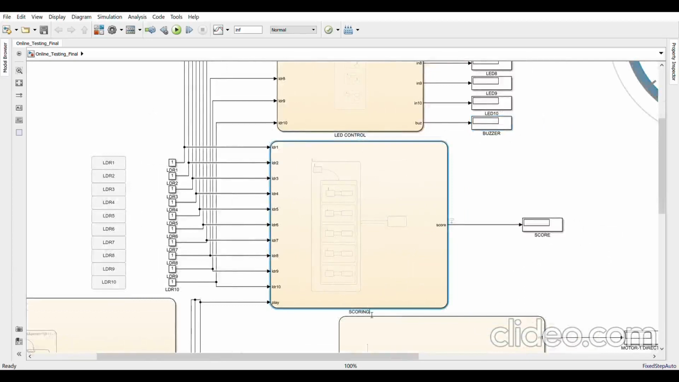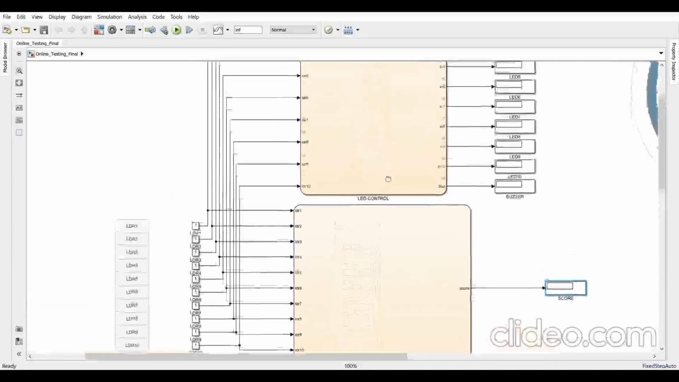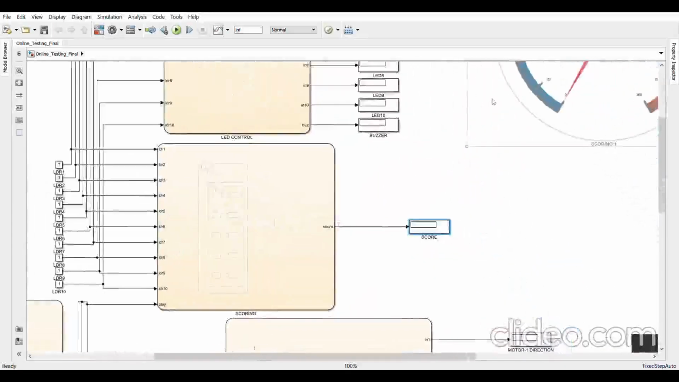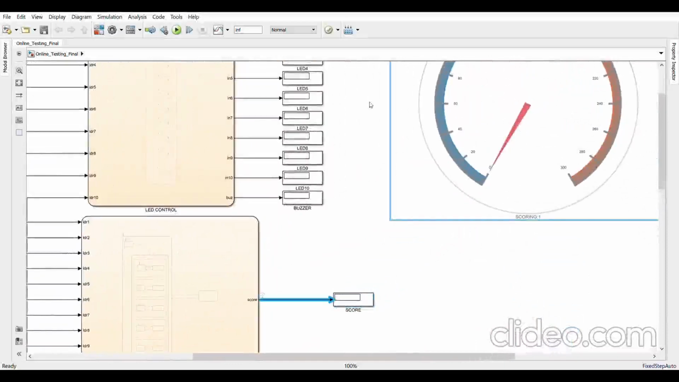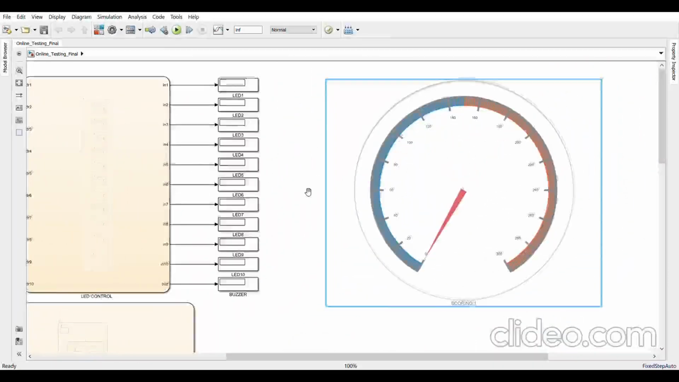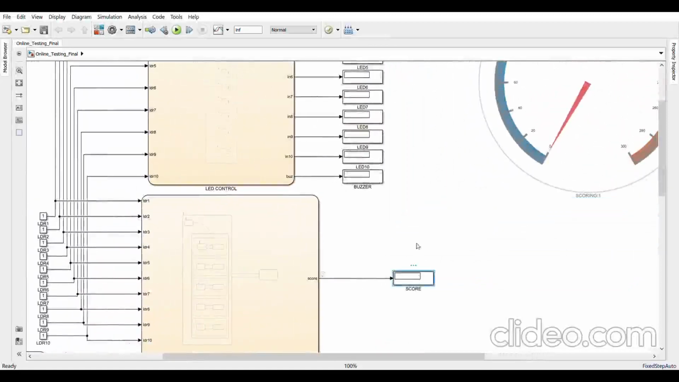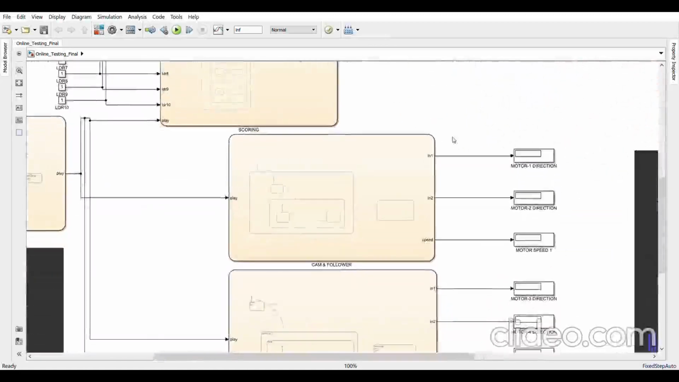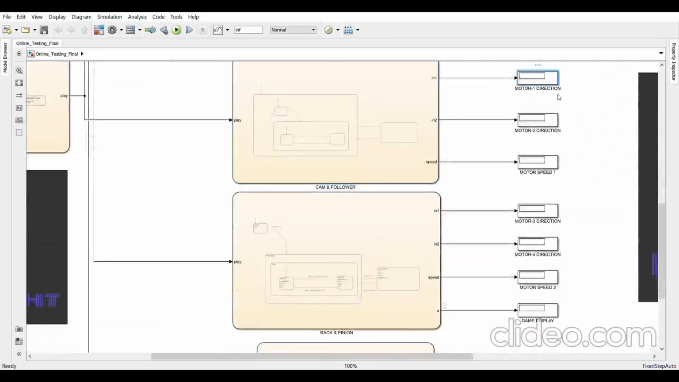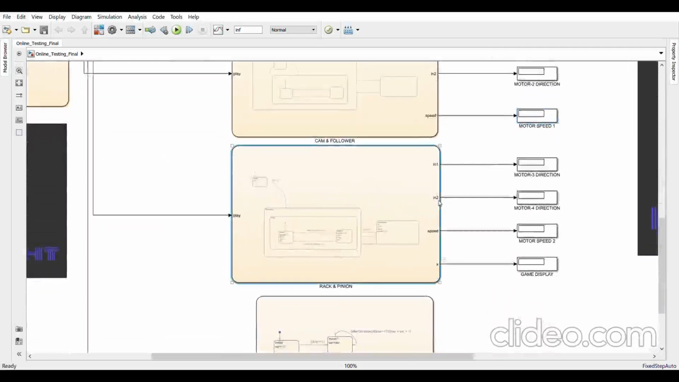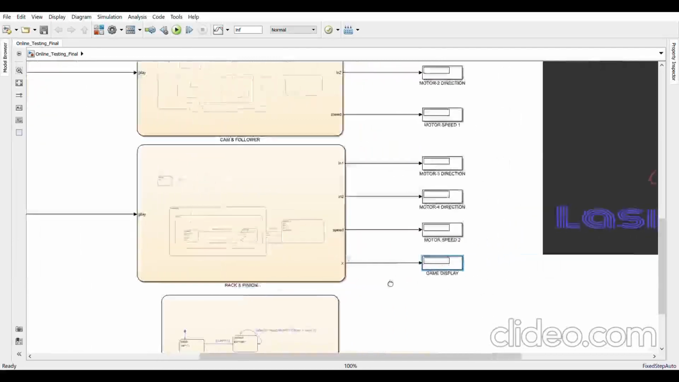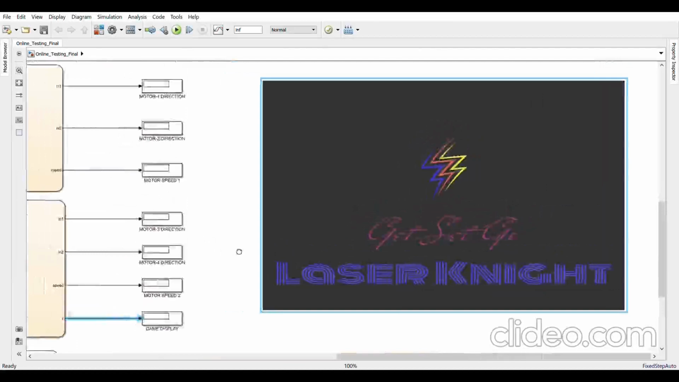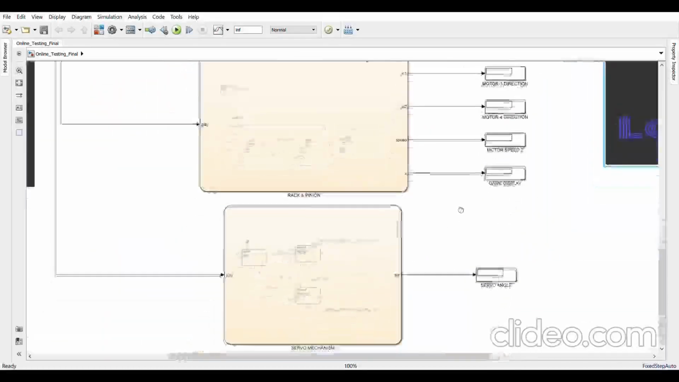Next up, this is the chart for maintaining the score of the player. This display displays the score of the player, and this gauge also shows the score. This gauge is connected to this display named score. Next up, we have a chart for our mechanism one, that is cam and follower. It gives 3 outputs, namely motor 1 direction, motor 2 direction, and motor speed 1. Next up, we have rack and pinion, that is mechanism 2, and this gives 4 outputs. The fourth output is just a temporary output variable for maintaining the multi-state image beside.